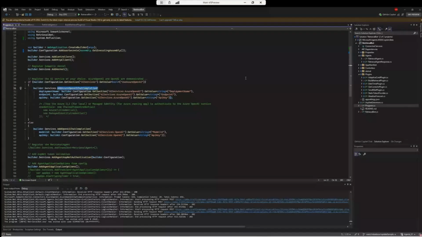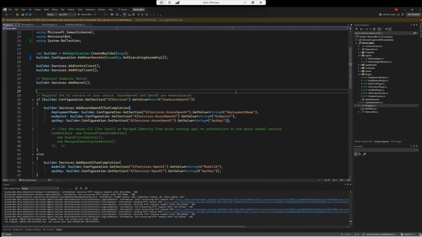Hey, Matt, real quick, do you mind zooming in a little bit just to make it look a little bit better for the camera and screen share? There we go. How's that? Yeah, great. Thank you. Okay.